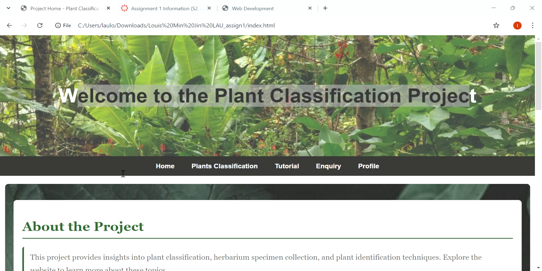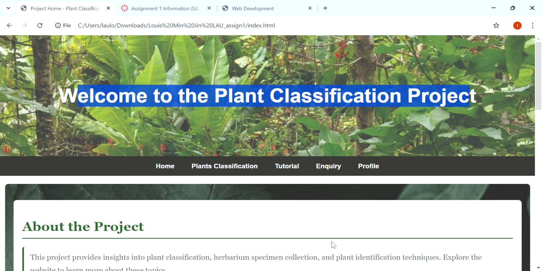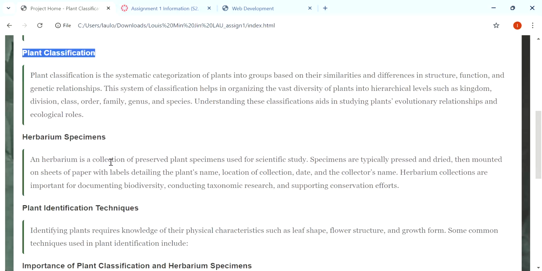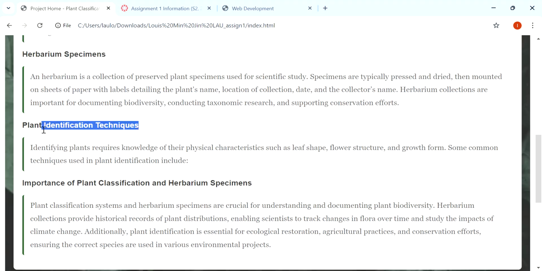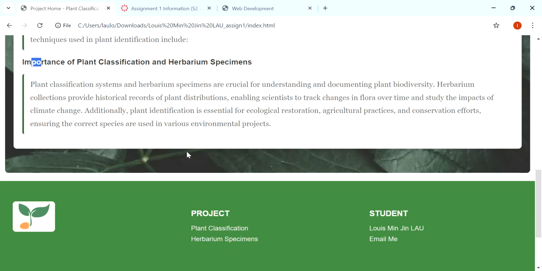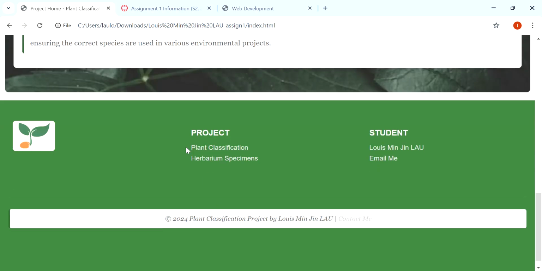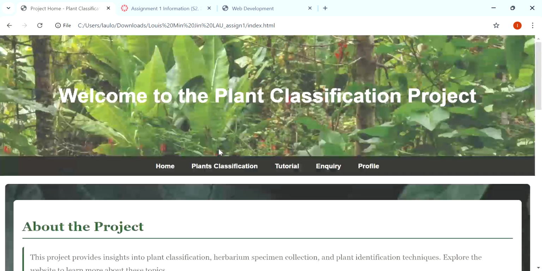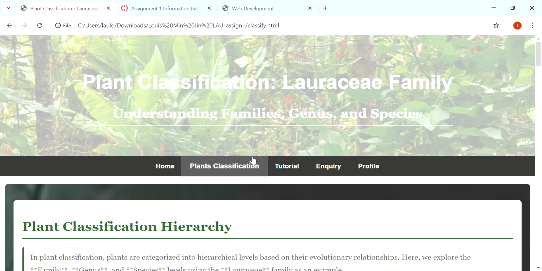The main content is basically to explain what our web page is going to do. We need to briefly give the information for our user. Actually we have the plant classification, herbarium specimen, plant identification technique, and also the importance of plant classification and herbarium specimen. And also we have to do the footer. So let's look at the second page, which is the plant classification.